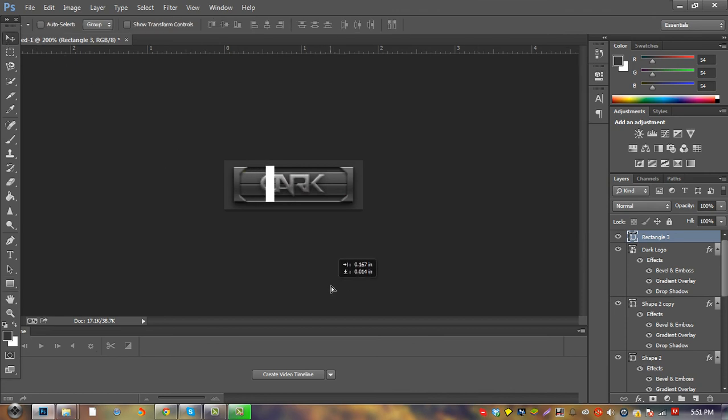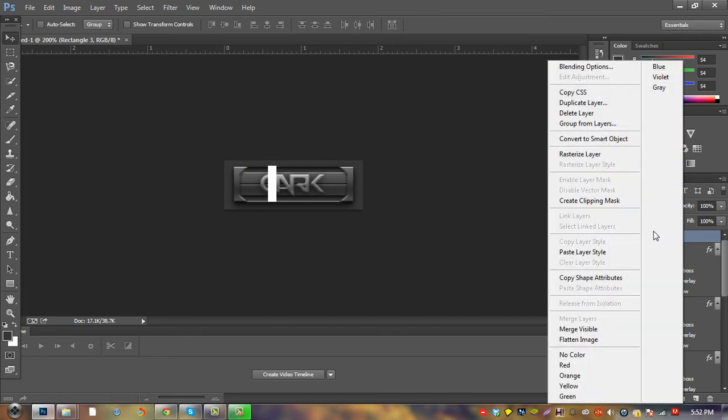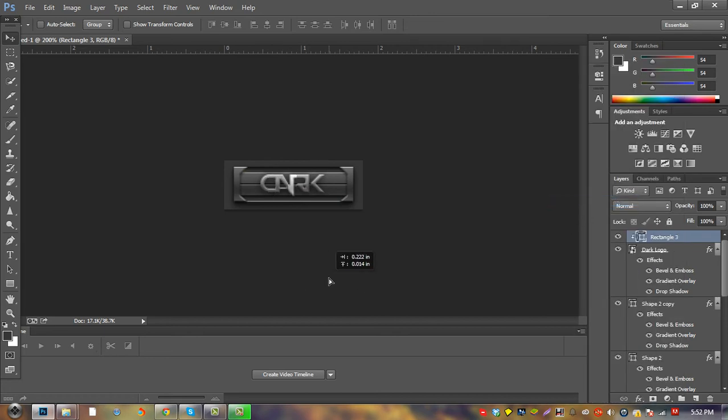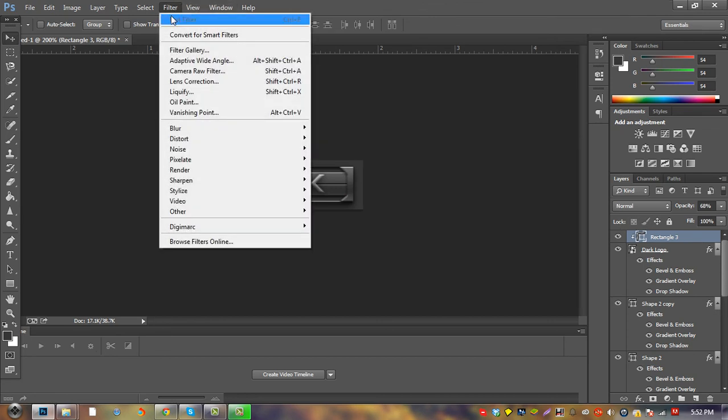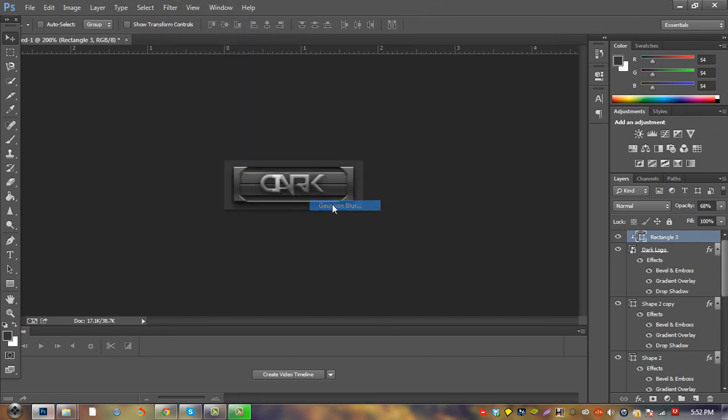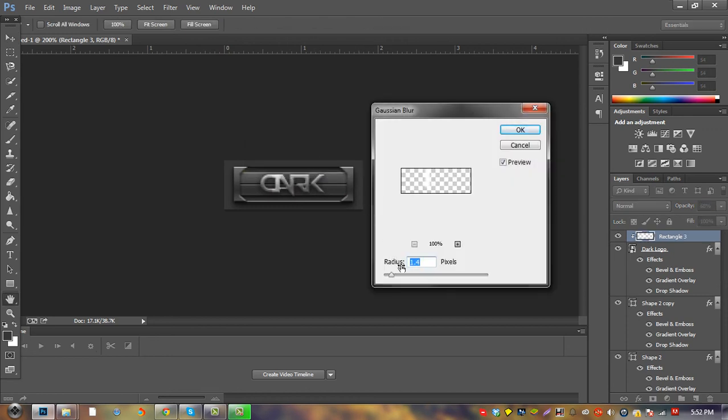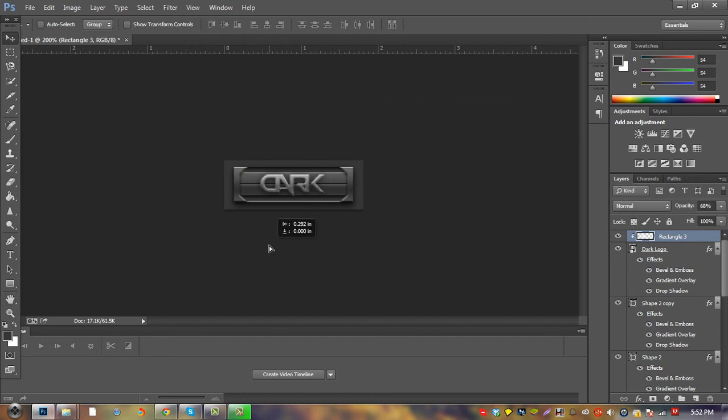After I do that, I'm going to create a clipping mask on top of the dark text. And then I'm going to change the opacity down a little bit, maybe to like 70 or 68. That 68 is good. And then now I'm going to go to filter, blur, Gaussian blur, okay, and it kind of gives it a little bit more of a shine effect. Now after you do that, you want to hide it from view.